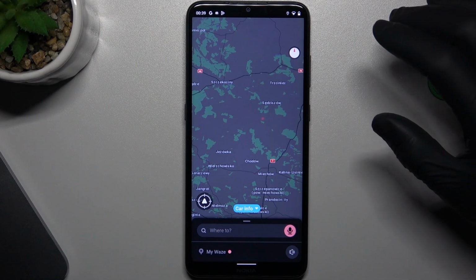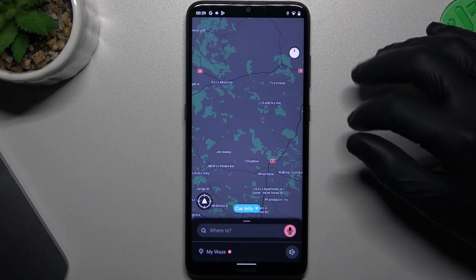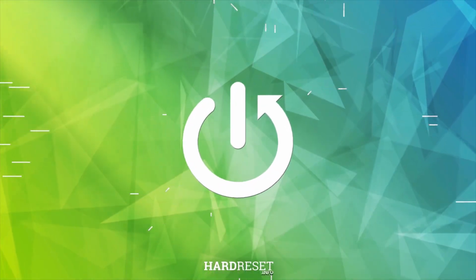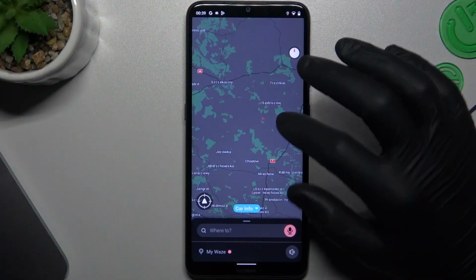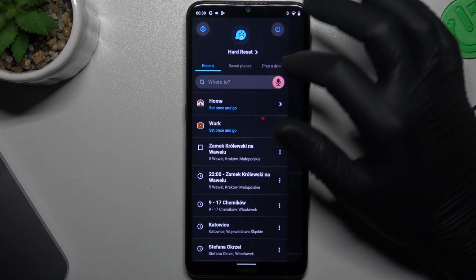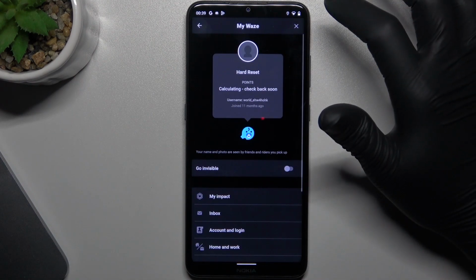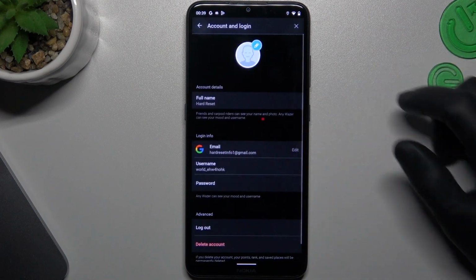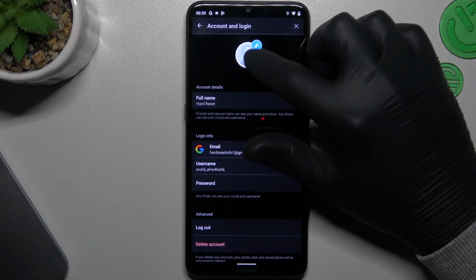Today I'll show you how you can add or change the avatar in the Waze application. So at the start, open my Waze and tap on your profile icon. Then choose account and login. And as you can see, there we have an avatar.